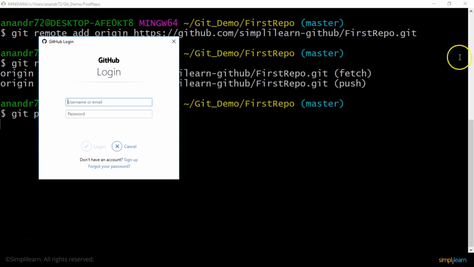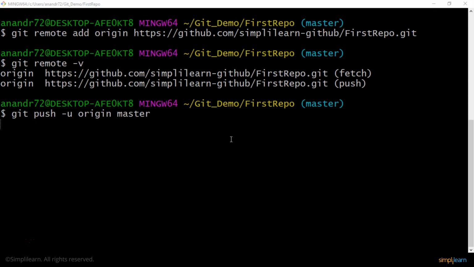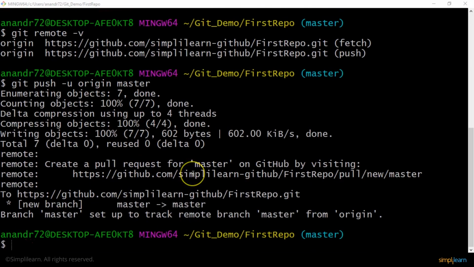So it essentially opens up a URL asking me the credentials with which I need to log into my GitHub server. So let me just copy and paste the username and the password with which I have registered. I would say login. Okay, success. So I'm able to create a repository on the server, and the content seems to be pushed, and it created a new branch called master. It has linked the master branch from the local repository with the master branch on the server.